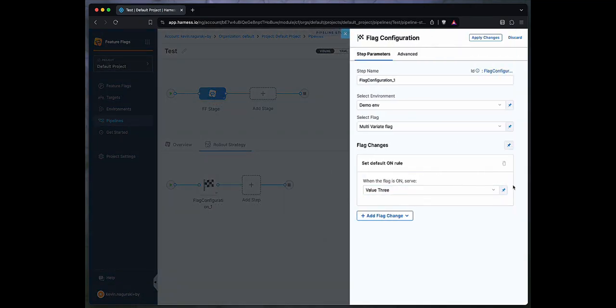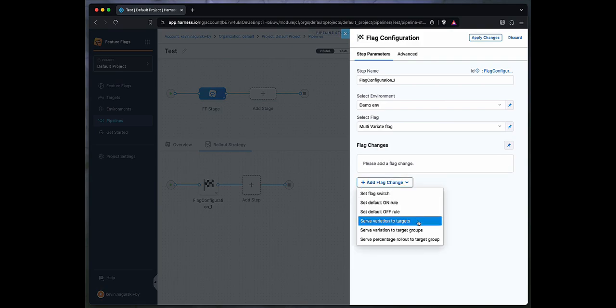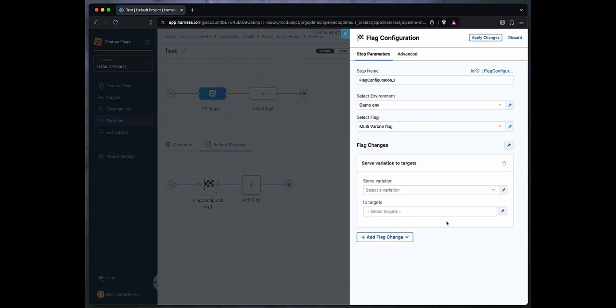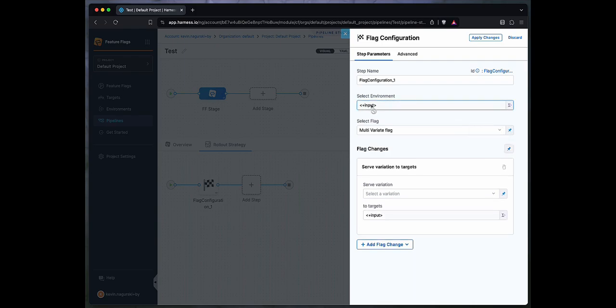All right, so let's jump onto the fourth one here, serve variation targets. For us to know what variations there are, we need to know what the flag is. And for us to show what targets there are, we need to know what the environment is. So if the environment up here was set as a runtime input, that means we can't tell you what targets exist, so you have to tell us later on. We'll set that automatically for you as a runtime input. You can override that and set it as an expression if you want to specify those things in a variable.